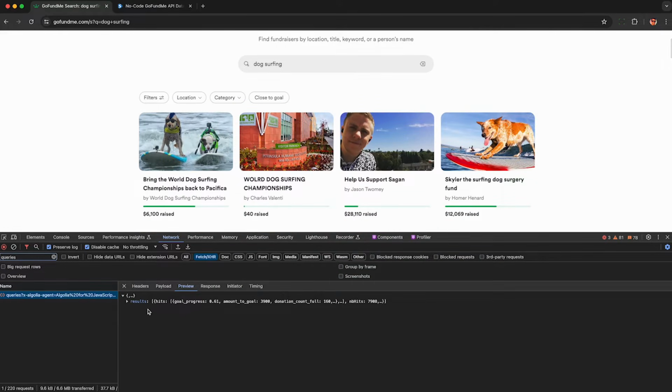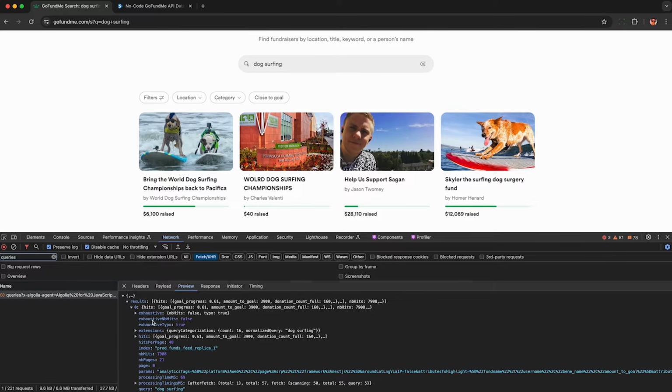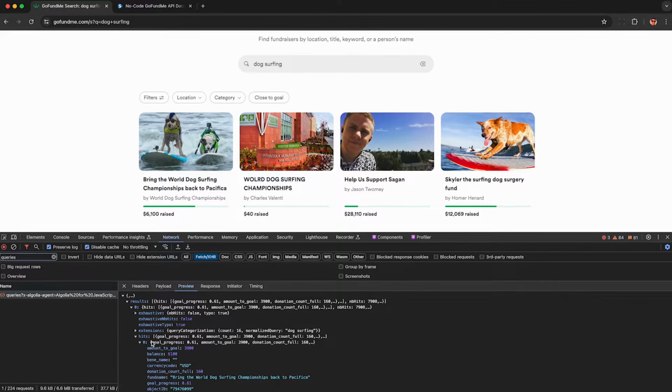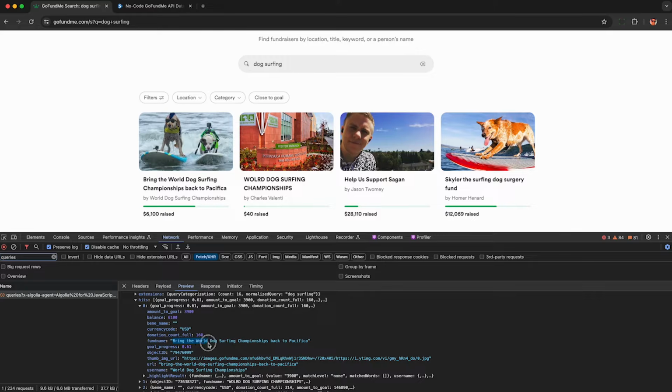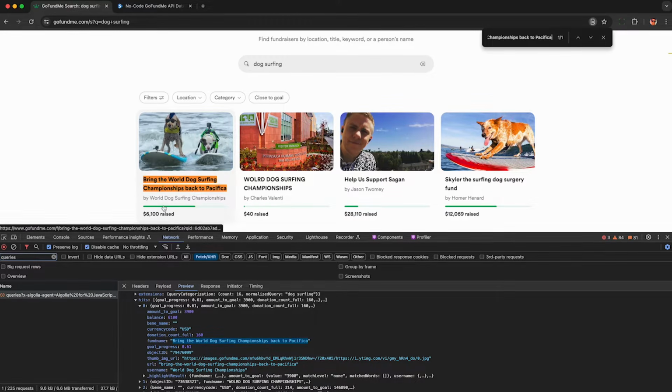This step is optional. I'm just showing you guys how this works under the hood. You can go to this hits collection and you'll see the raw JSON data used to power the front end. You can see the title of each fundraiser as well as how much money it's raised and how much money is left to go, so you can figure out who's making money and who's not. You'll also get the URL slug so you can quickly jump to their public page on GoFundMe. I'll show you guys how to do that later in the video.